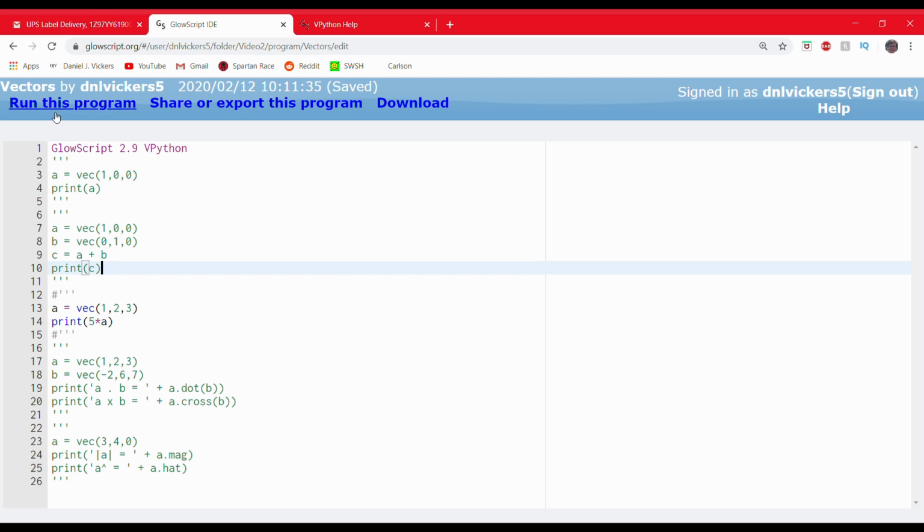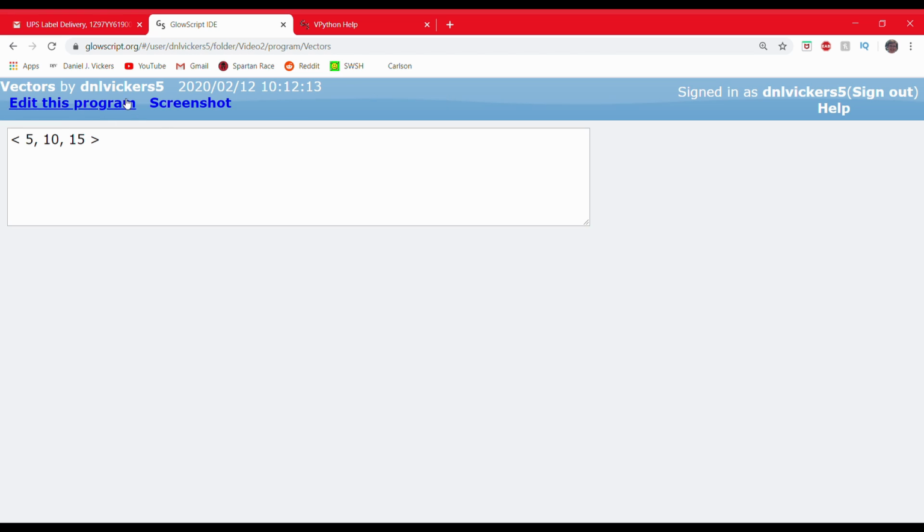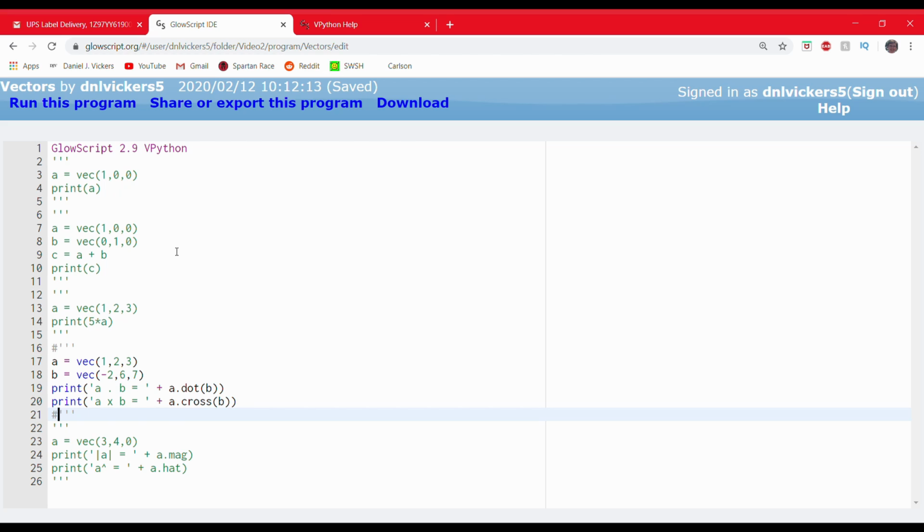So if I just print out 5 times this vector, notice it's 5, 10, 15 rather than 1, 2, 3. Next, I'm going to show you, and these are probably the best parts about this, there's a dot product and cross product function. If you haven't gotten to this yet in your class, what you will realize is these are really annoying to calculate by hand.